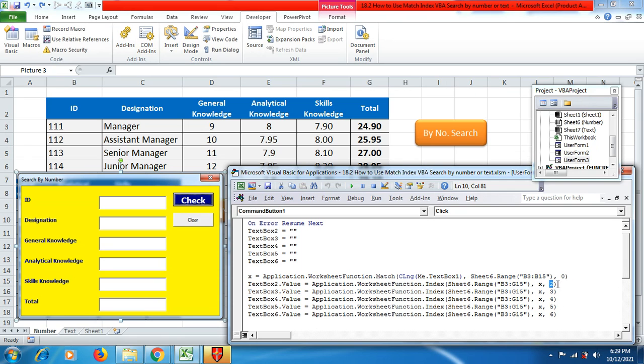Similarly, you have to copy this formula of this row and put it underneath to look up information for various other text boxes. So in TextBox3, it should display general knowledge marks. In TextBox4, it should display analytical knowledge marks, which resides in column number 4. So you can see here 1, 2, 3, and 4. Similarly for the fifth and sixth as well. So friends, this is the easiest formula you can use here. And now let me tell you about this one.